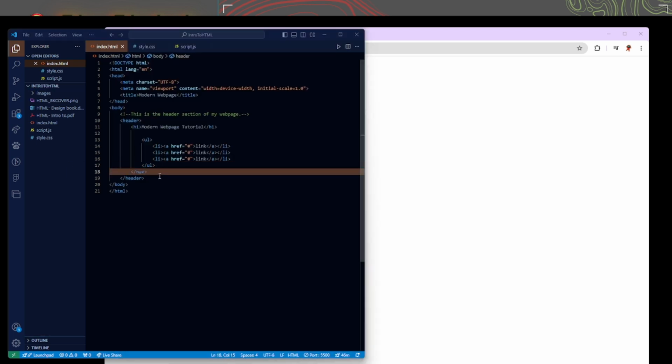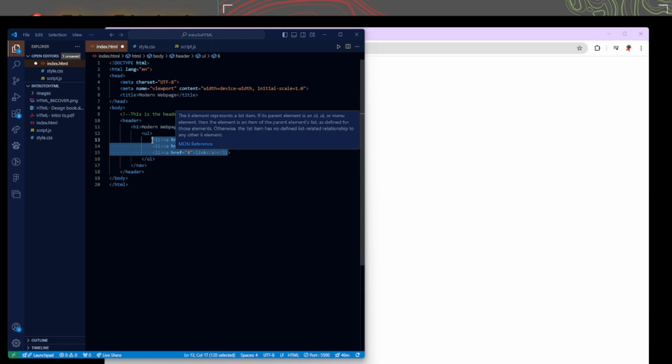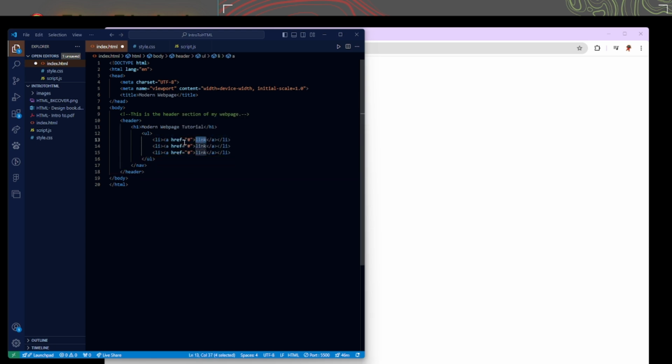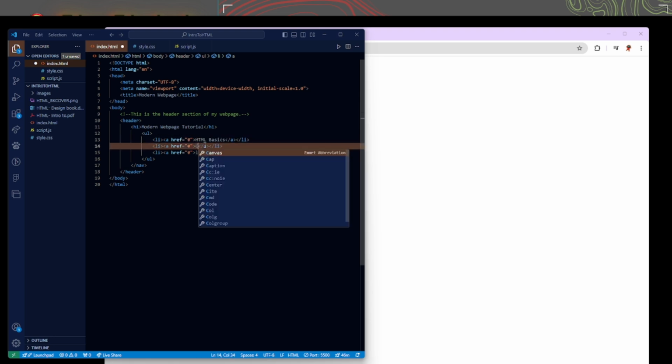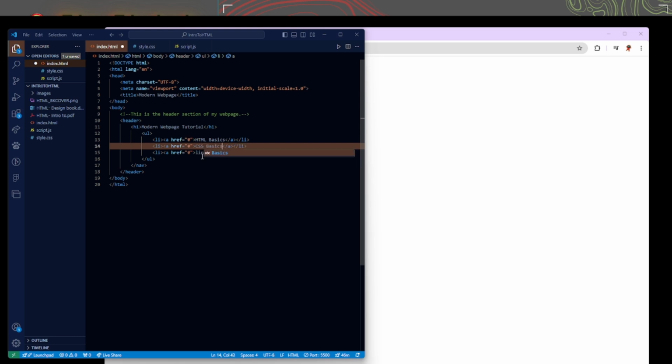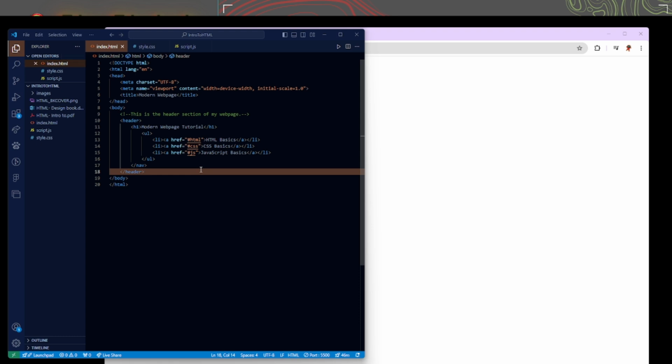And that's pretty much the basis of our header and our navigation menu, because all we want in this navigation menu is the ability to click these links, and we want it to be organized and structured properly. So let's go ahead and add some text in here. We're going to do HTML basics for the first link, CSS basics for the second link, and JavaScript basics for the third link. And then for the anchor, we're going to do HTML for this one, CSS for the second one, and then JS for the third one, and click save.